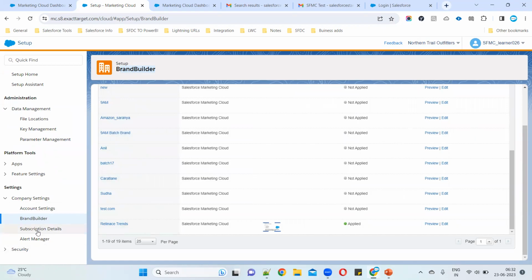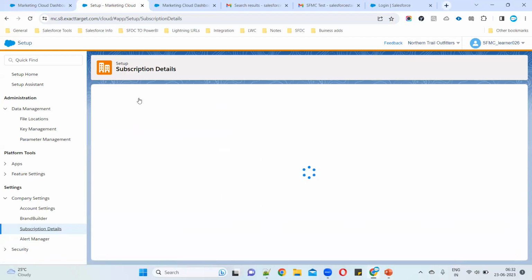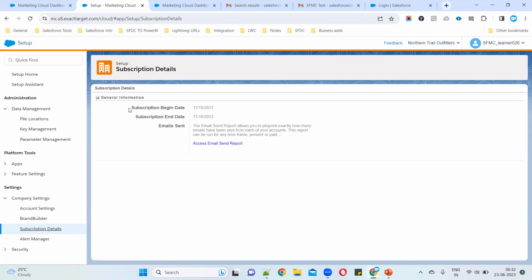And the other one is what, madam? Subscription details. I think everyone knows what subscription details is, madam. Like what is the starting date, what is the ending date of your org. They purchased this in 2021, madam, so when will it expire? 2023. That's it. Email sent. Even if you want to see what imports and exports are done, it is done in this place, you can just use this Email Sent.